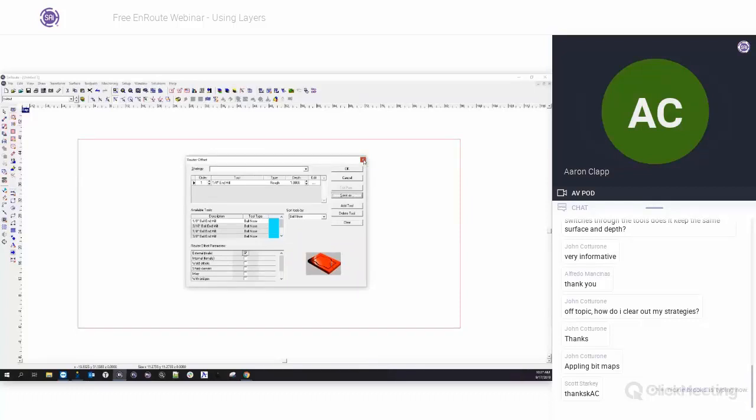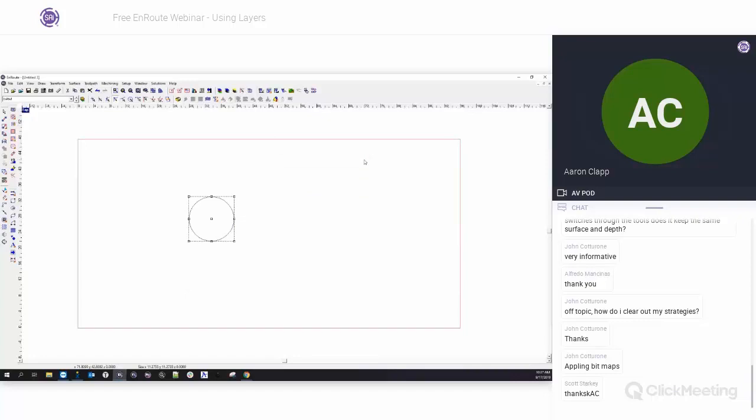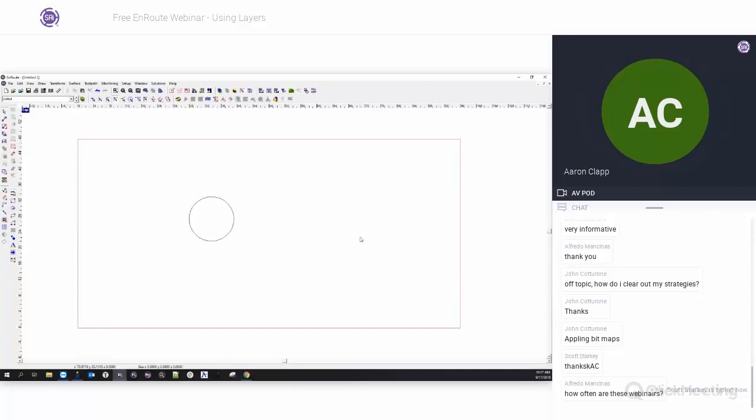I don't remember what the day is that we have. We do have in November a webinar on vectorizing in EnRoute, but we don't have anything necessarily on applying. You can apply a bitmap to a relief, and this is where it gets a little bit tricky, but I'll give you the quick rundown, and then maybe if you want to give us a call or something, you can. But that would be a good topic for a webinar.